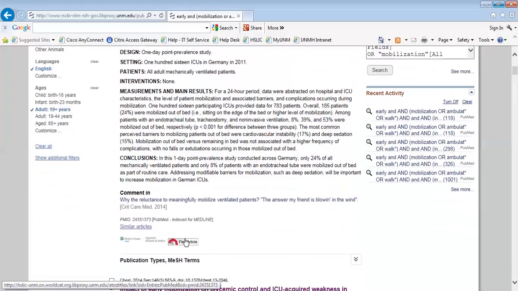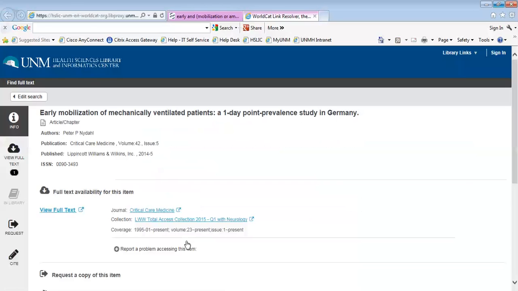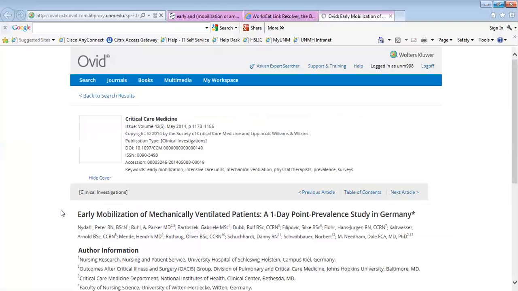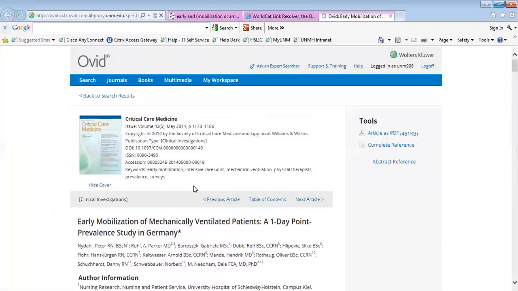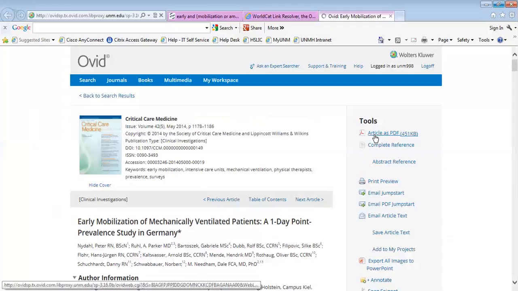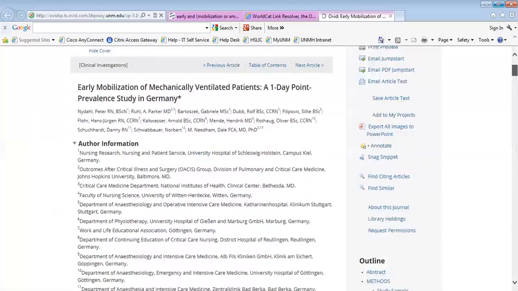I'm going to try that again. I don't think it was fully loaded when I clicked on that. So what it's going to do is go out to our list of full text, and here it's looking at the citation I was looking at. If I click on View Full Text, sometimes this will take me right to the article. Sometimes it will take me to the publisher's website, and I have to select from there. So here's the full article. I can click on the PDF and get the full text of the item.